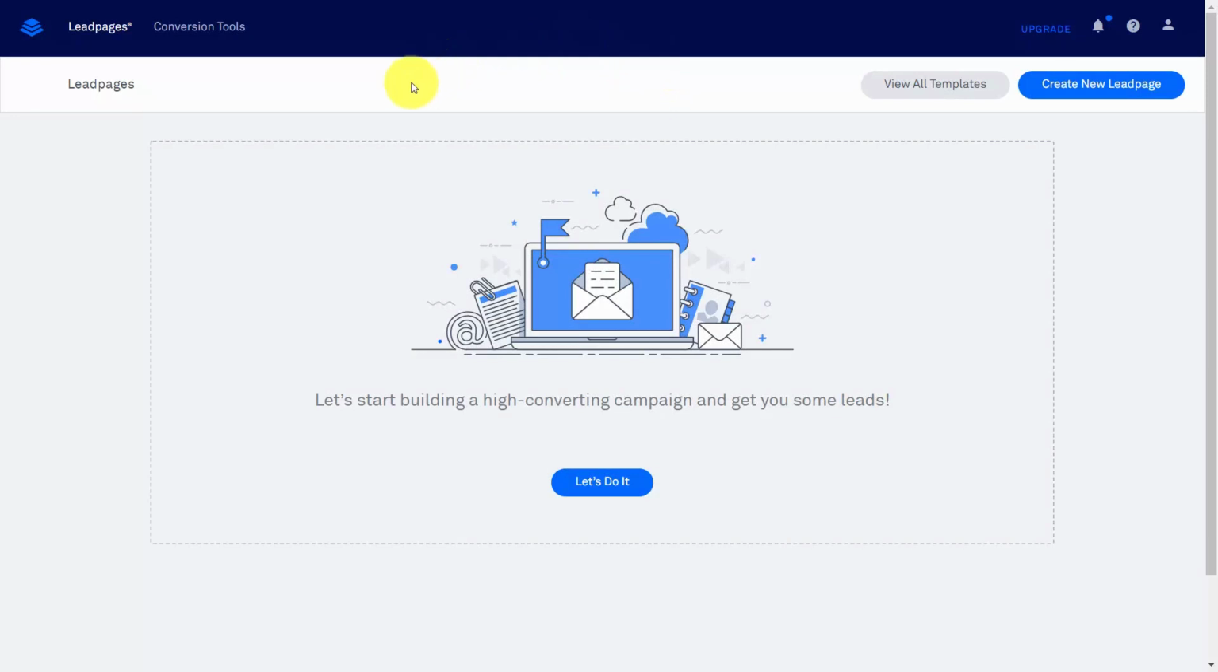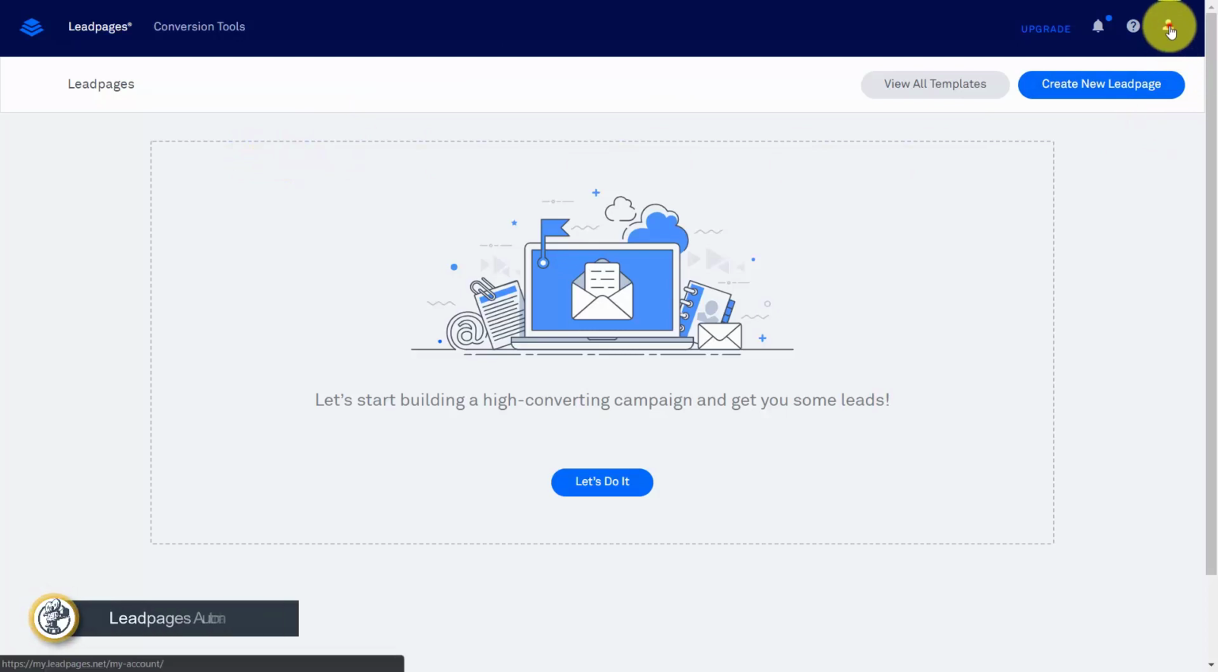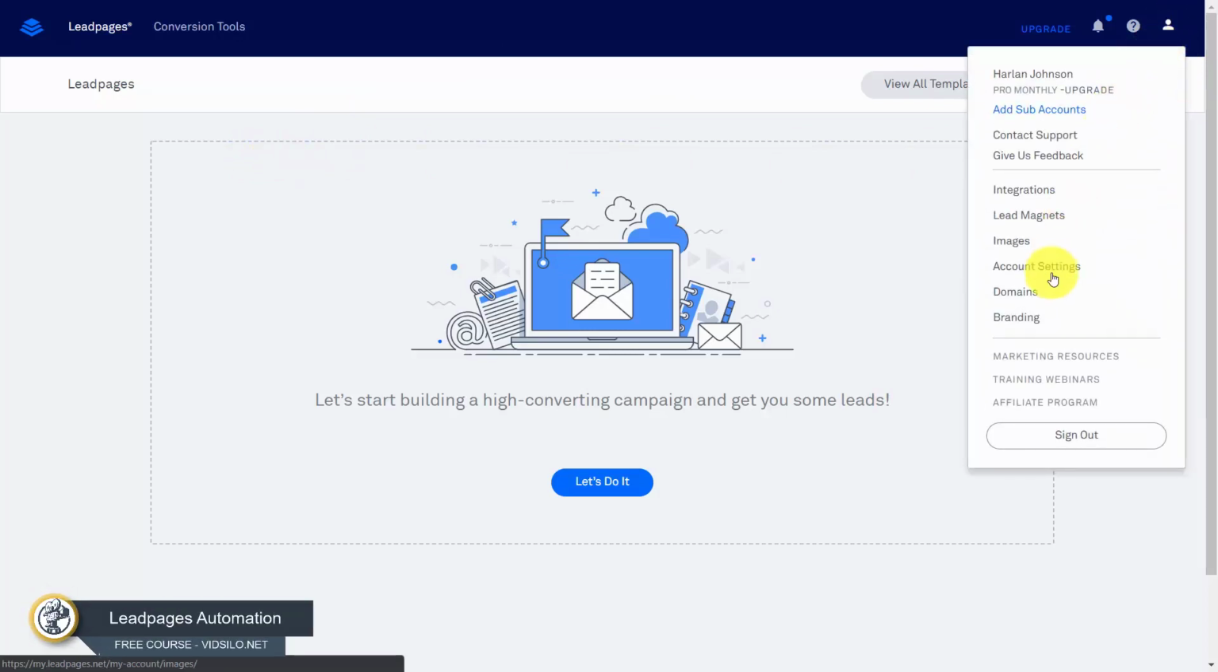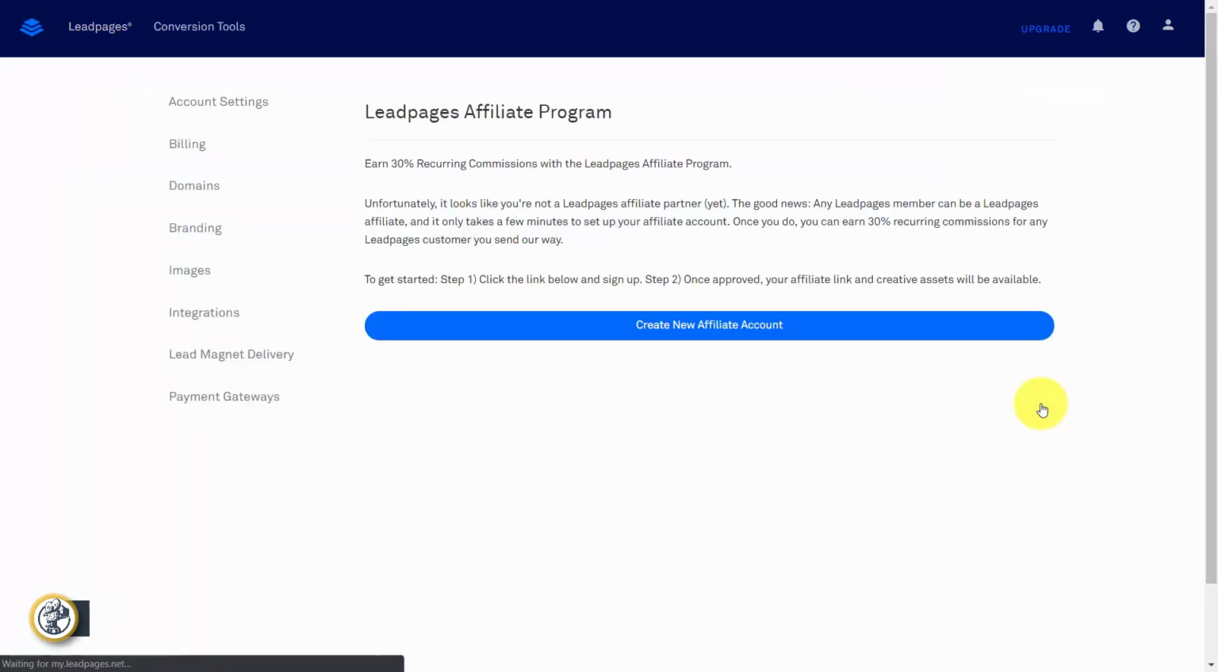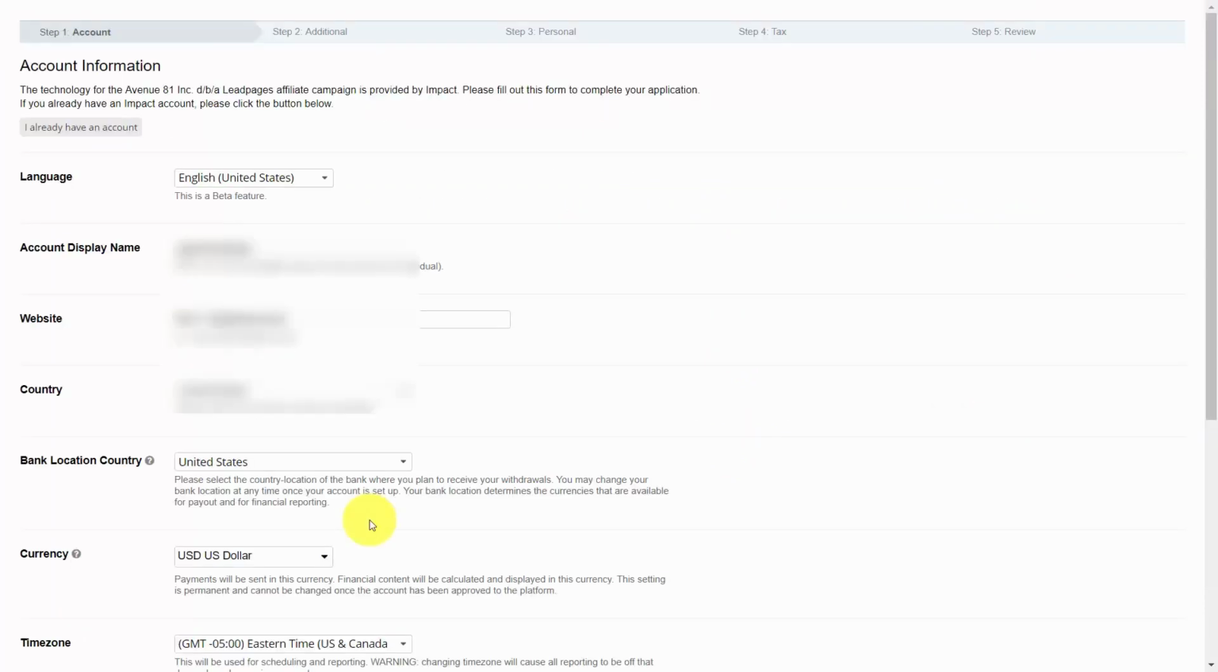Welcome back. Now, once you've signed up for Leadpages, you will have access to the affiliate program. And you'll find the affiliate program by going to the top right, and you'll see it all the way at the bottom of your menu. You can click that link. What you can do then is start by creating an affiliate account. You'll be asked to fill in account details.